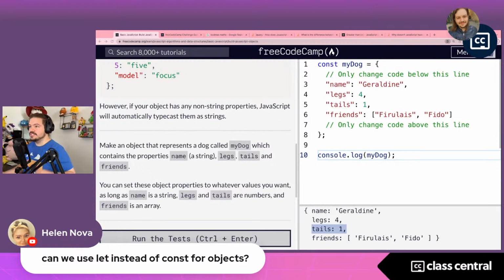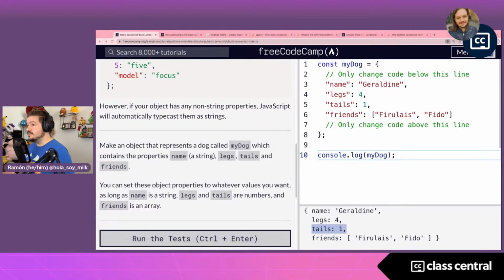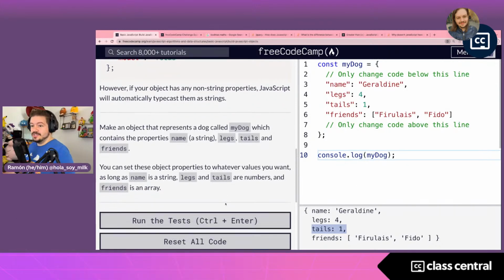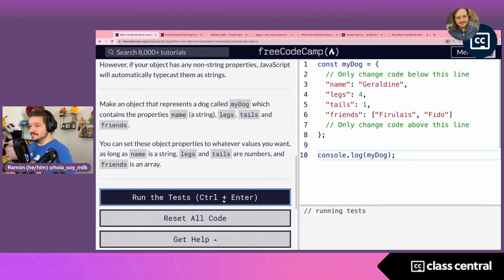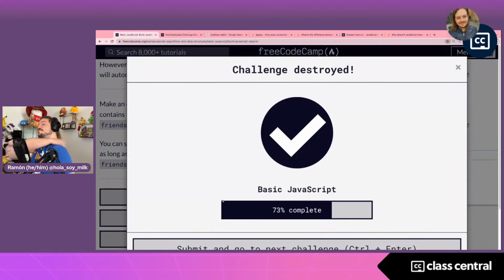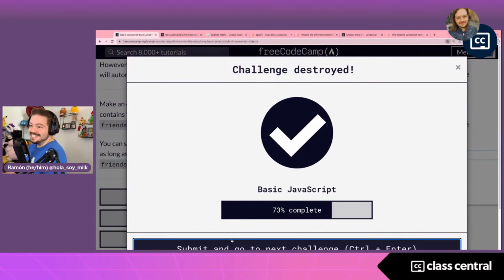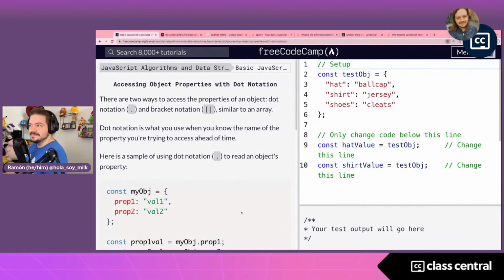I'll answer a quick question from Helen. Can we use let instead of const for objects? Yes, you can use any kind of variable declaration. Good question. So that looks done. Shall we run our tests? We're passing. We'll do a pat, and go right on ahead to the next one.